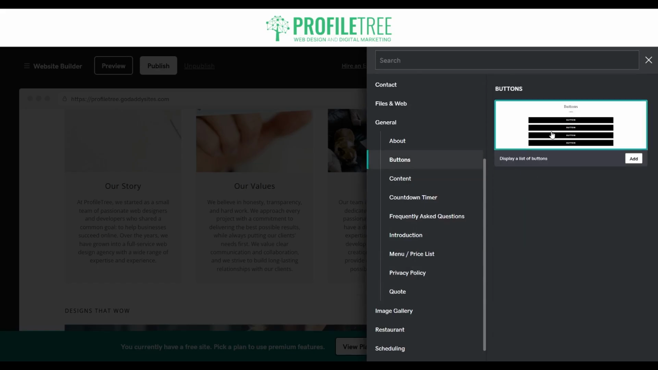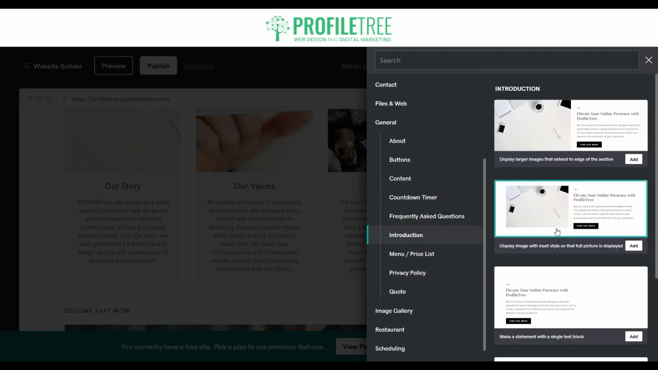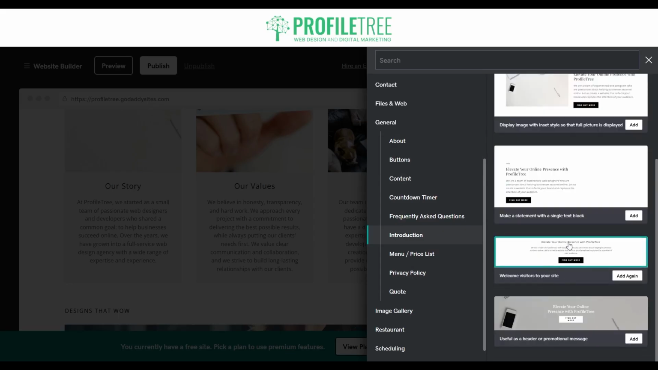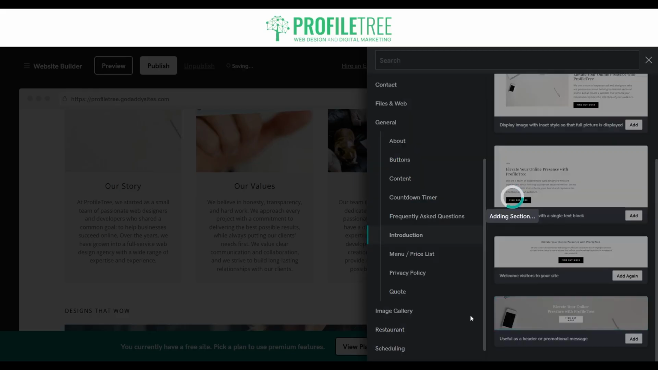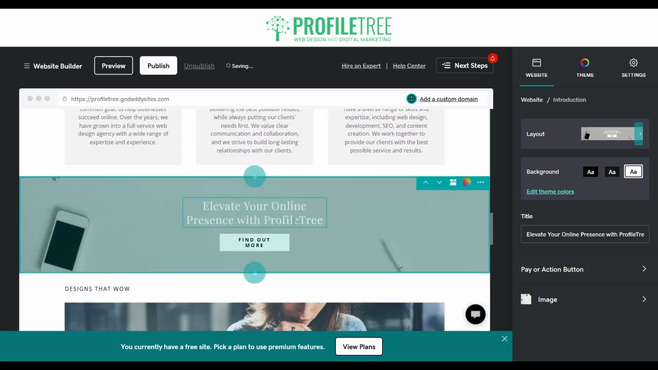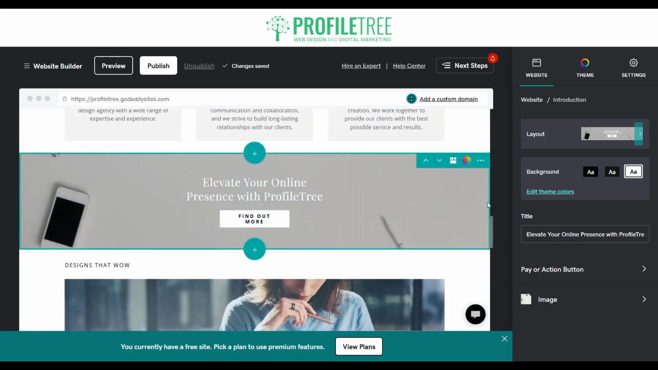Let's see, we'll go to buttons. Okay, so that's the only one we have for buttons. Let's try introduction. I think what we could do here is add this one. So this one looks okay. I know it's saying use as a header, but I'd recommend just to use any of the different templates because you can always customize them.